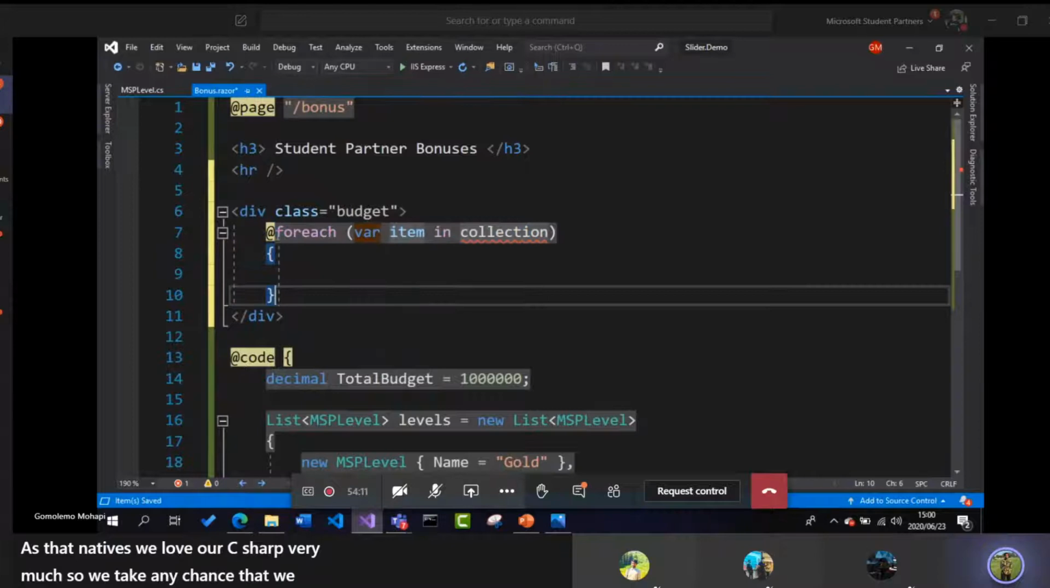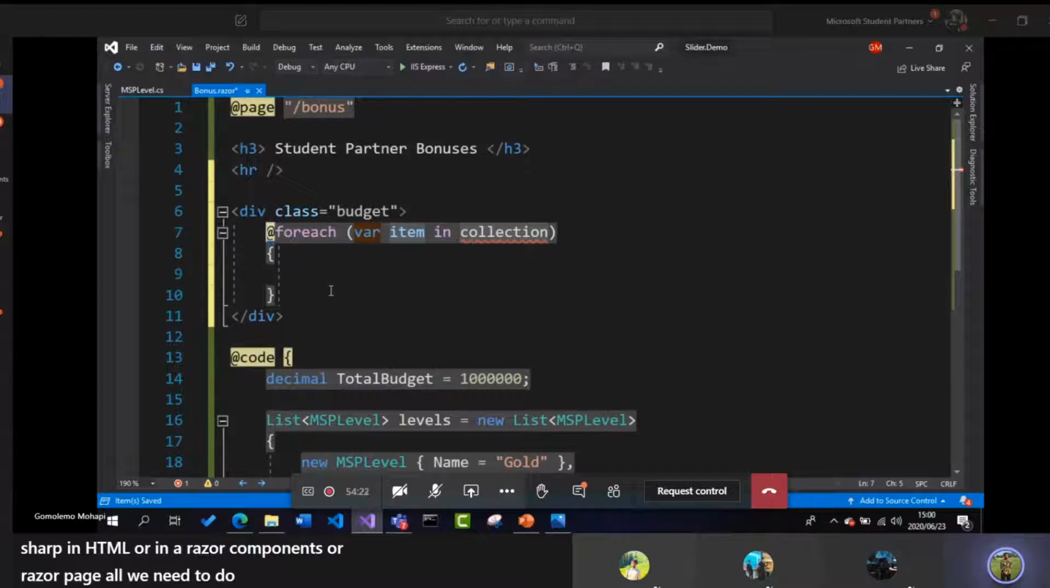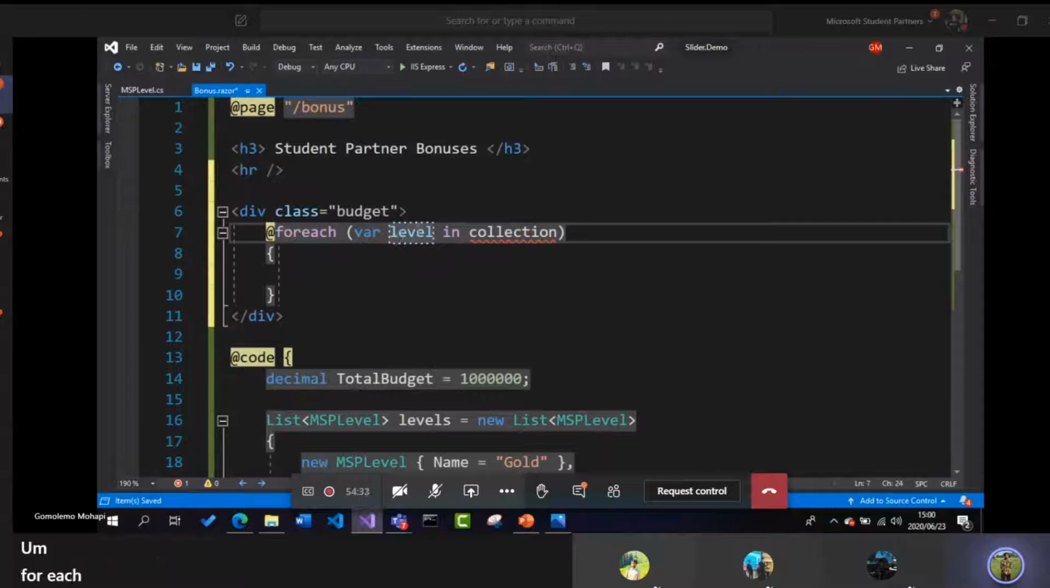So anytime we want to write C# in HTML or in a Razor component or a Razor page, all we need to do is we use this @, right? That is the Razor syntax. So I'm gonna say, for each level in levels, right? I'm referring to this list that I created at the bottom here.